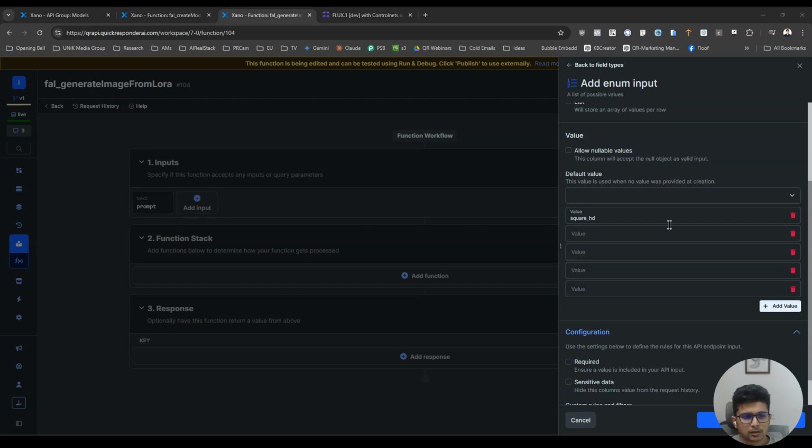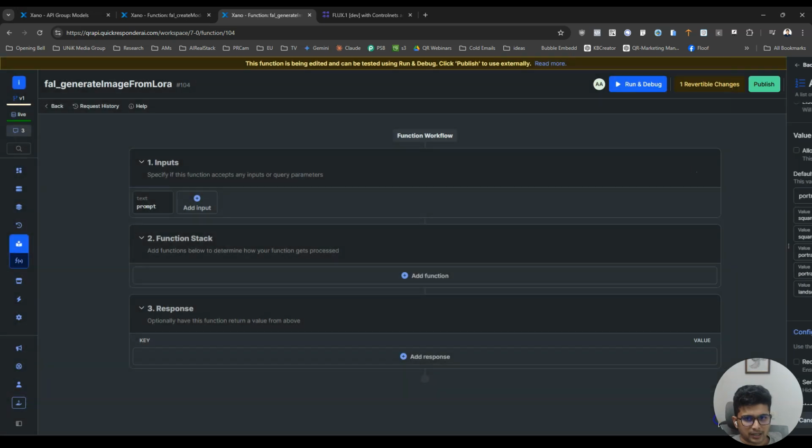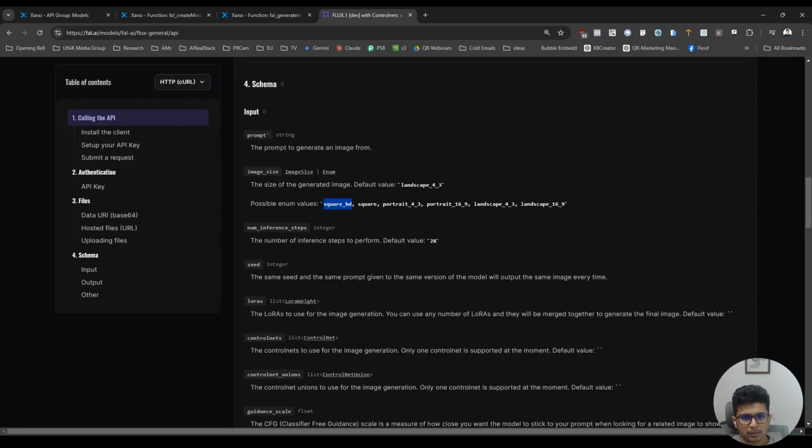Square HD, square, portrait, and we will set that as the default. Portrait 16:9, landscape 4:3. So we will let users select one of these, right? I don't want to do anything crazy for now. I want to play with custom values. And then yeah, prompt, image size. What else do we need?